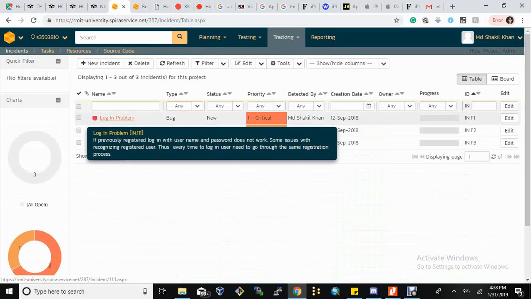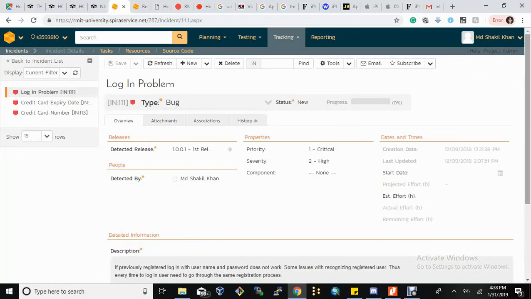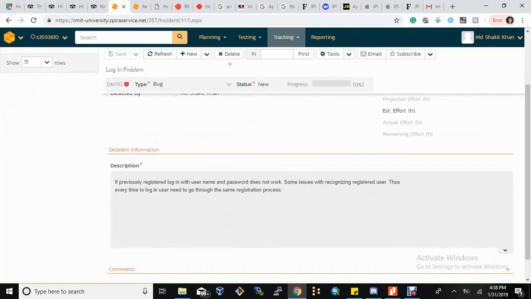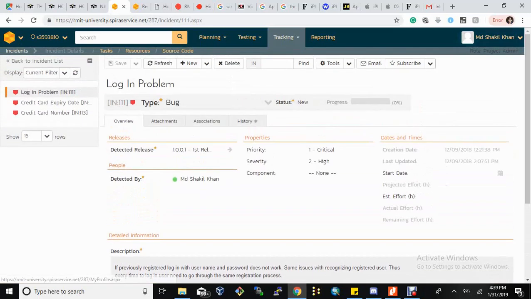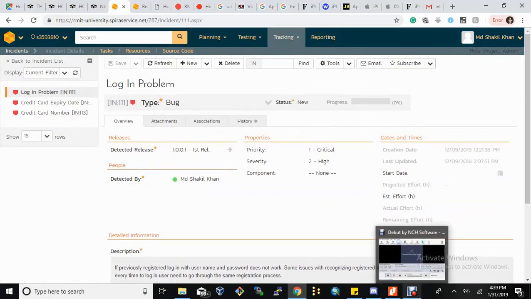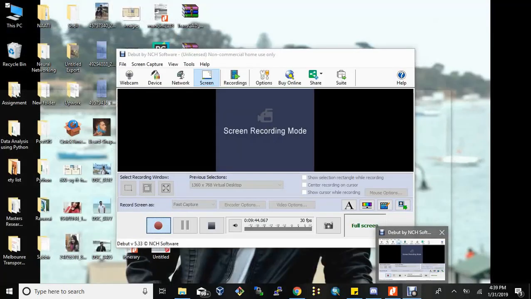Say I had a login problem. What type of problem is it? Is it a bug? What is the issue? We can describe it. The previously registered login username and password do not work for a registered user, so every time the user logs in, they need to go through the same registration process. So I registered it as a bug. So this is the whole acceptance testing, user acceptance testing, where you give some information to the user and the user follows the information. Is it a pass or a fail? You can notify that through the SPIRA team.